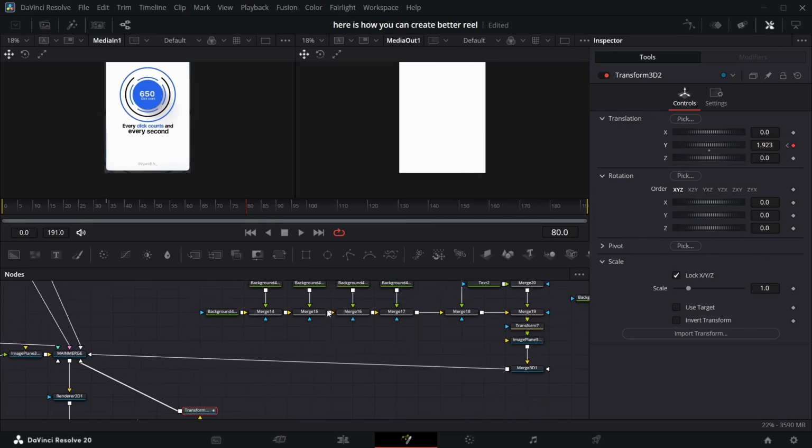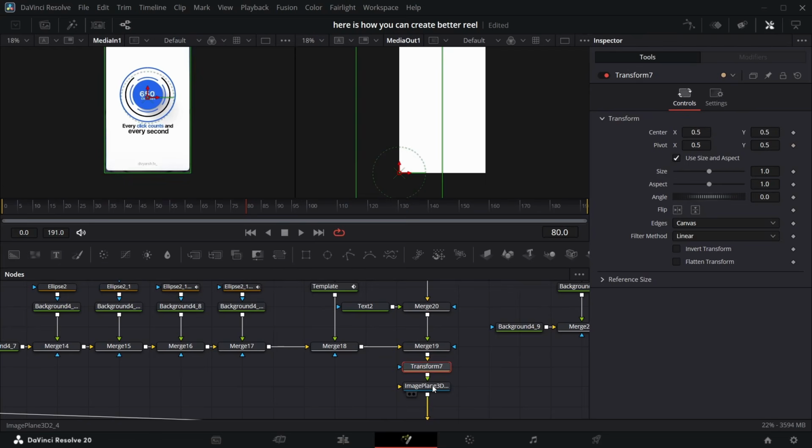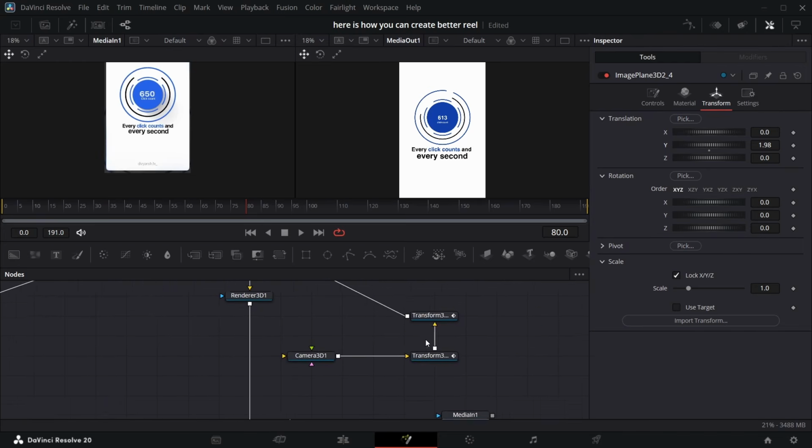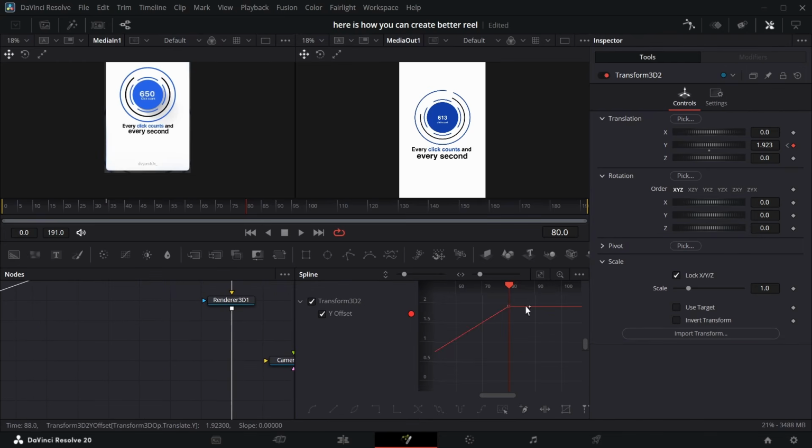Now come back to this image plane or the transform and take it up. Take the Y value upwards till it is at the center. Yeah, I think here it's okay. That's what we want. Now we can go back to this transform, go to spline, zoom to fit, and ease out cubic. Good.